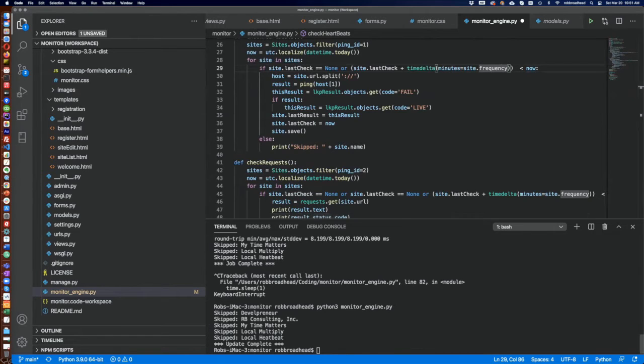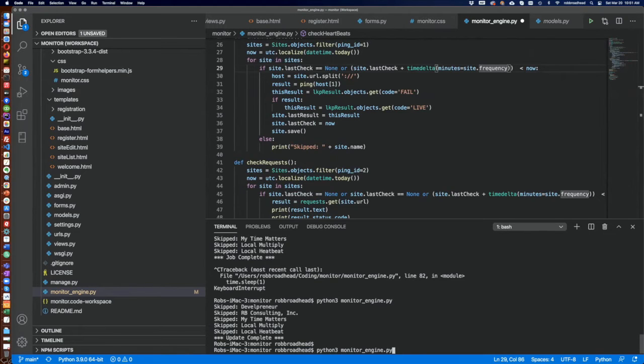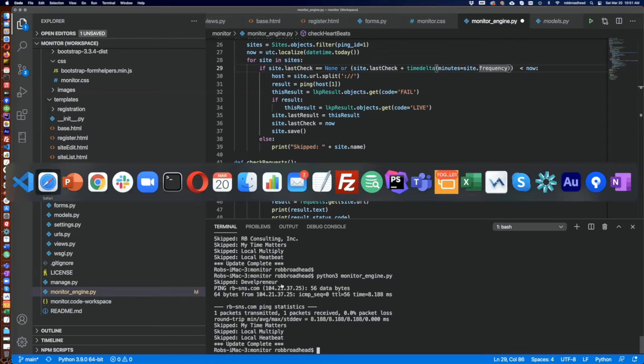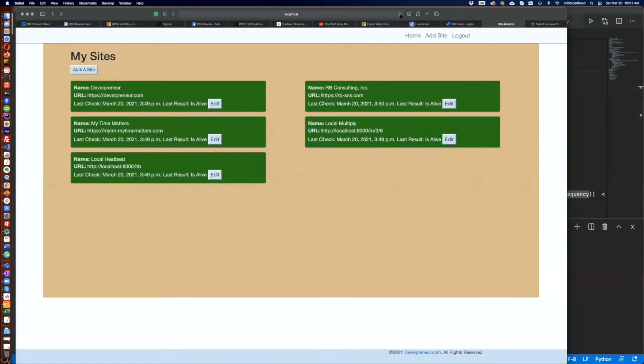So this is where the general engine for the application is going to work. We're going to kick this thing off and let it just run regularly, for example, every minute. And if it runs every minute, then when it runs, it's either going to skip stuff or it's going to update some of these things. We can see here that Developreneur just updated again. And on our front end, we're going to see our last update. For example, this RB Consulting is more frequent apparently, because it updated on 351 where the other ones did not.